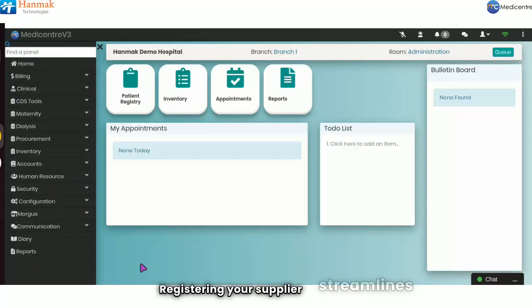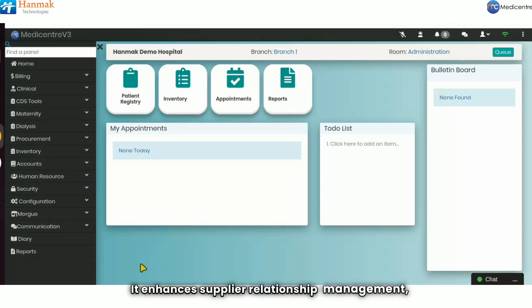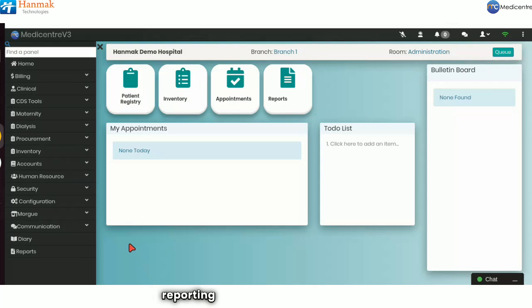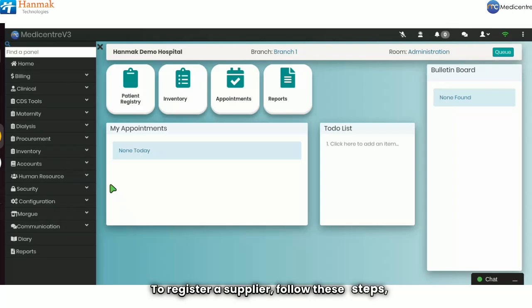Registering your supplier streamlines procurement, improves communication, and speeds up payment processing. It enhances supplier relationship management, simplifies reporting and auditing, and makes it easier to evaluate supplier performance. To register a supplier, follow these steps.